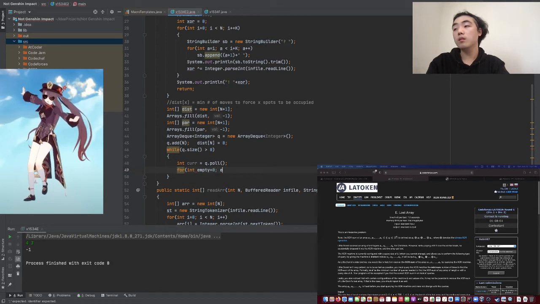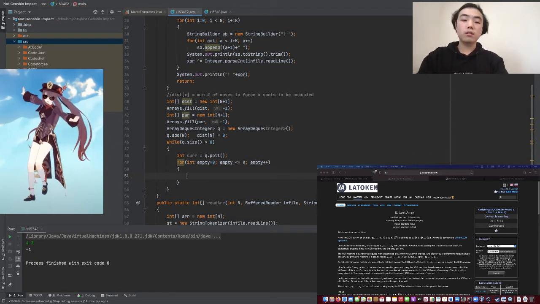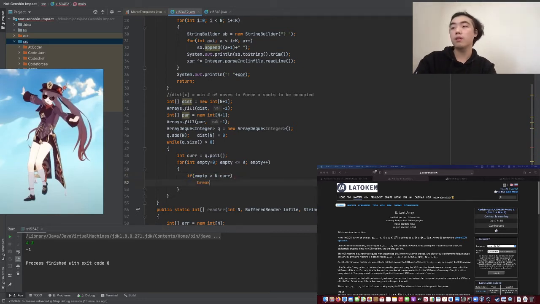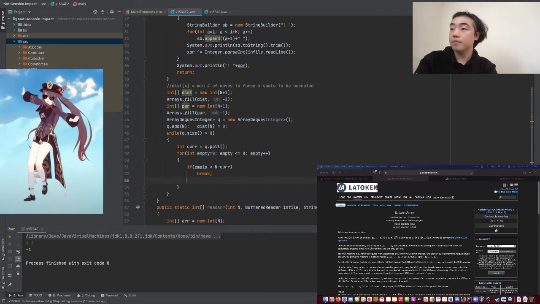So int empty, if empty is less than or equal to k, the number of spots that we turn on as empty is equal to this. We want to first figure out whether it's even possible to do this in the first place or not. So if empty is strictly greater than cur, or I guess n minus cur, how many current spots are occupied? So it's like a number of empty spots. Let me break. Otherwise we make this transition.